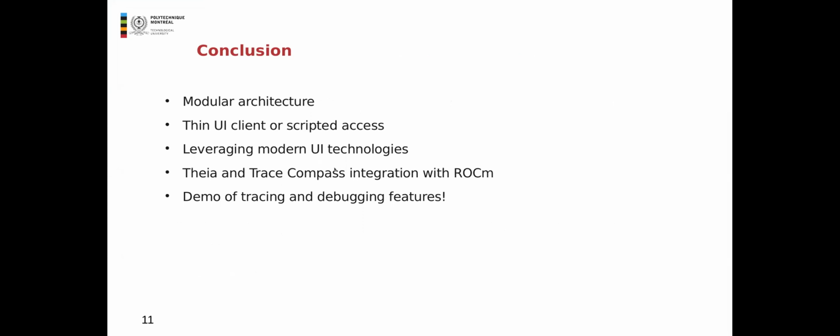To conclude, we have seen that TraceCompass has a very modular architecture that allows for different use cases. It goes from a thin UI client on a browser to a more full-featured TraceCompass, as Johan showed. There is also scripted access, so you can script analyses to pre-compute them before a user wants to view them. This pre-computation feature is very useful for large traces.